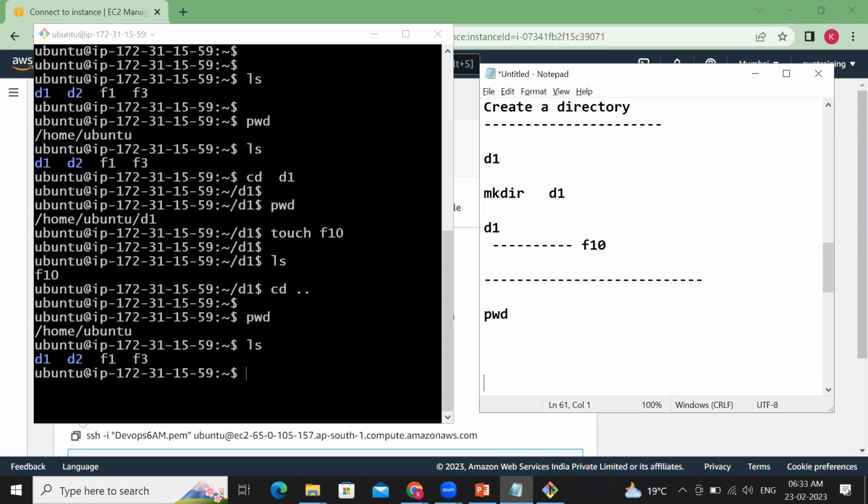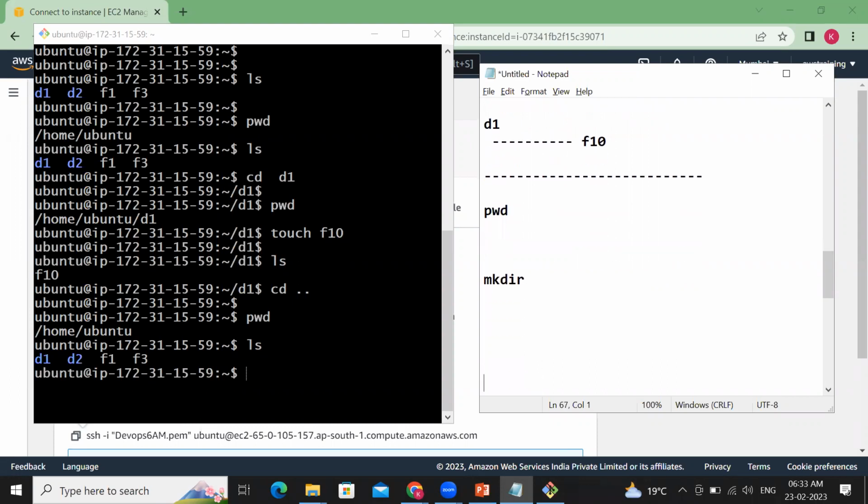I want to remove the directory. We have learned the process of creating files and deleting files. Similarly, we should be comfortable creating directories as well as removing directories. We have learned how we can create a directory by using the command mkdir, which stands for make directory. But I want to remove the directory. Whenever you want to remove a directory, we have a command called rmdir, which stands for remove directory.